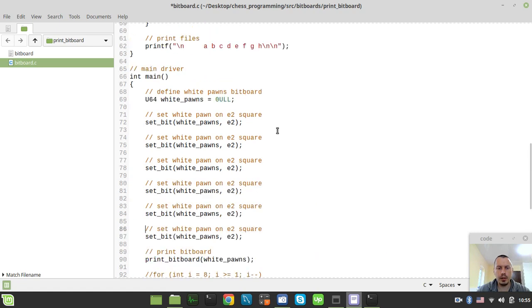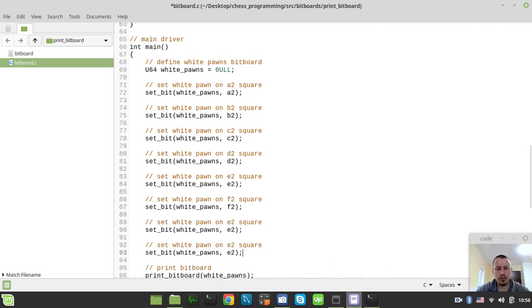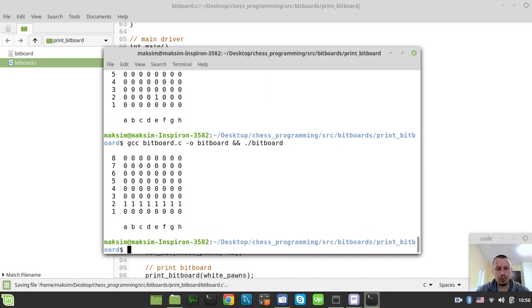I just want to show you the concept, so it would be clear how to deal with this bitboard initialization. So let's start from A2, then go into B2, C2, D2, E2, F2, and G2, and H2. And now all the white pawns should get set up here.